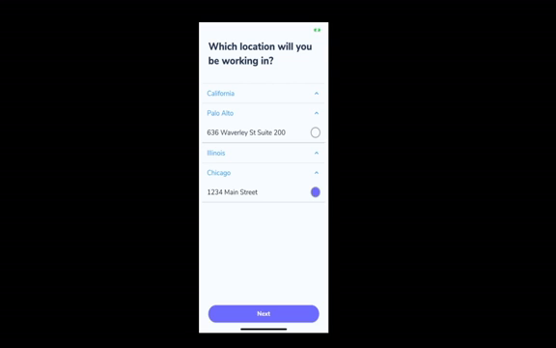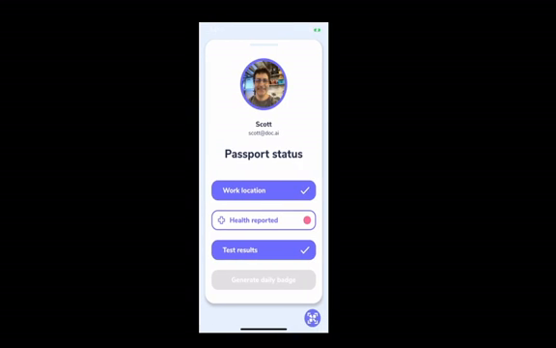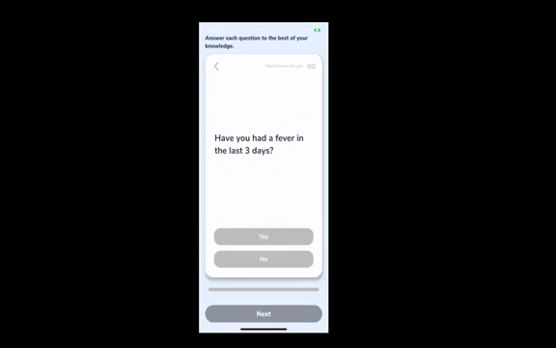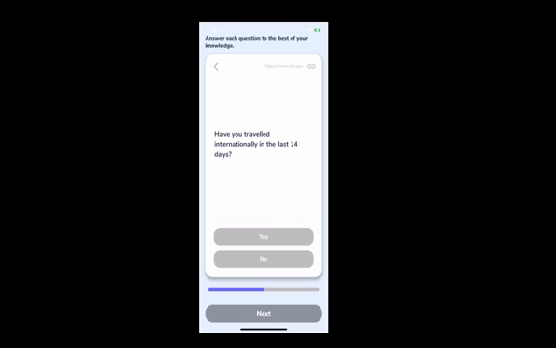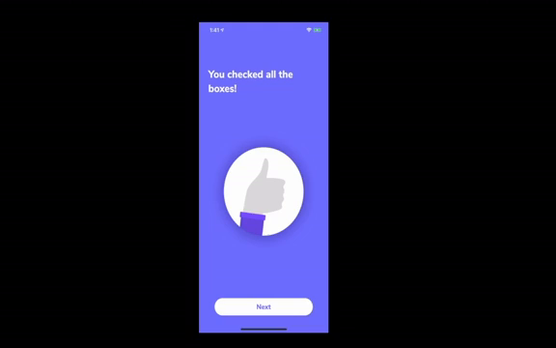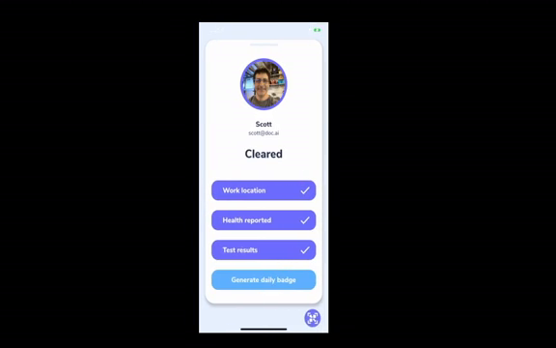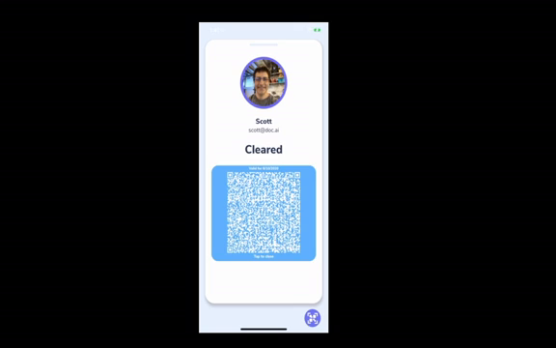Let's select the one in Chicago. It now requires me to re-answer the health questions, and you'll see that the questions are the ones that we created in the dashboard. Have I had a fever in the last 3 days? No. Have I traveled internationally in the last 14 days? No. I've now checked all the boxes, and I can generate a new daily badge for the new location that we configured in the dashboard.